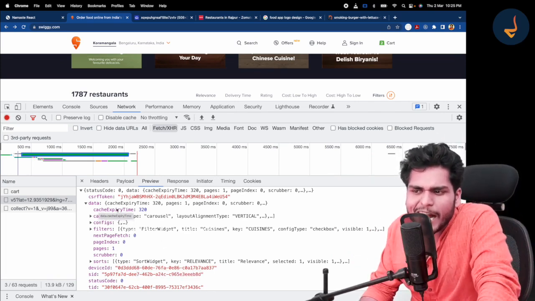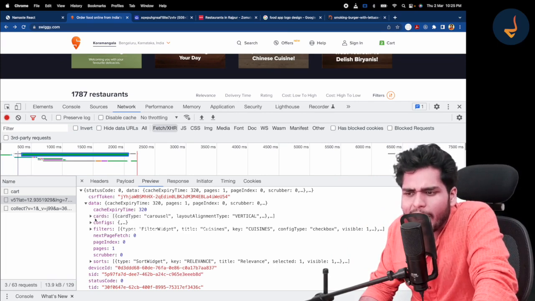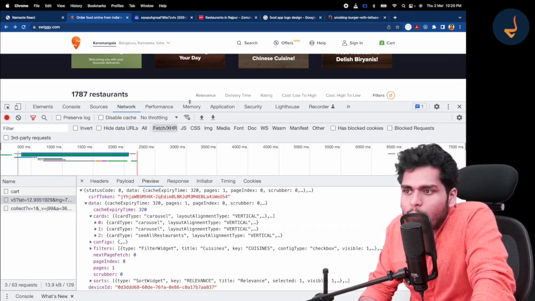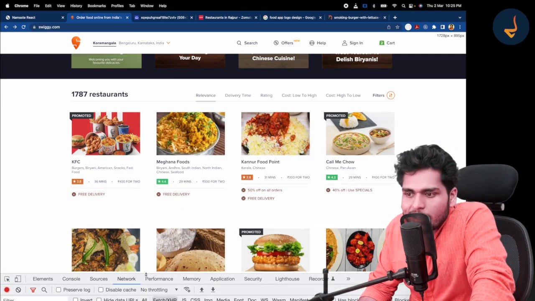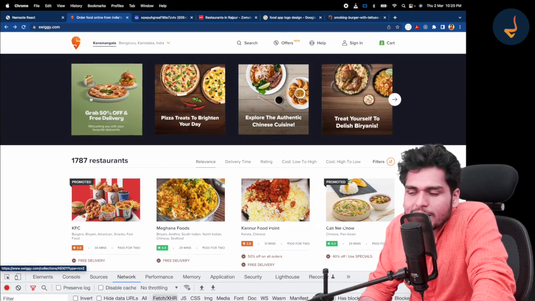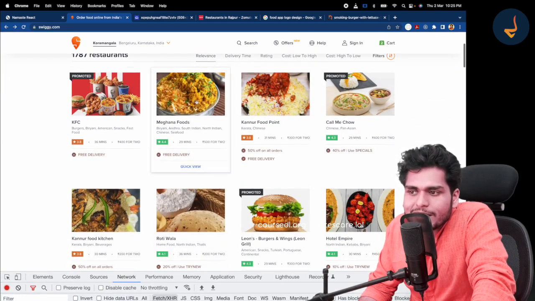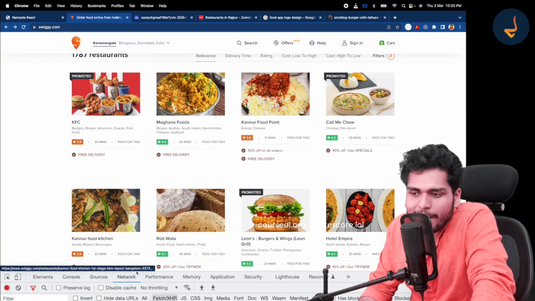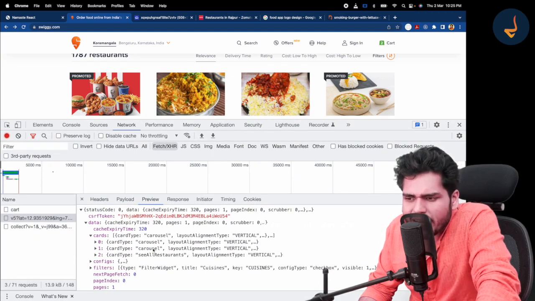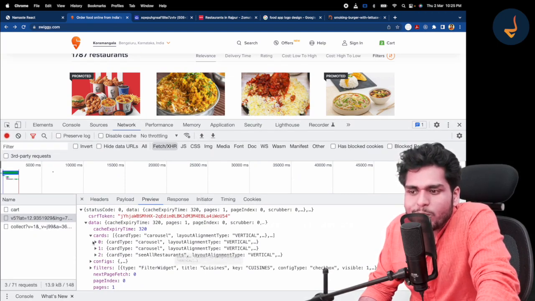This data has a cache expiry time. This data has cards. If you see, there are 3 types of cards. One card type is carousel. The other card type is carousel. The other card type is see all restaurant. Oh, okay. Do you understand that? This is the carousel data. This is the carousel. This is the see all restaurant. Got it? Do you see that? We have carousel. What is the second carousel? I don't know, but you understood, right?